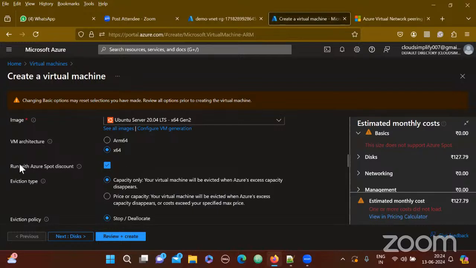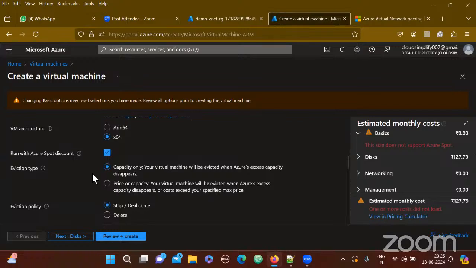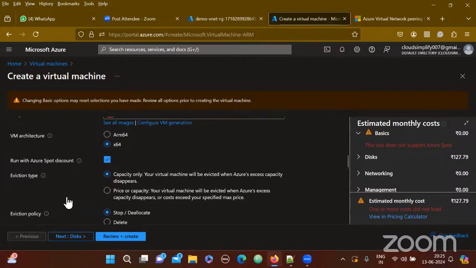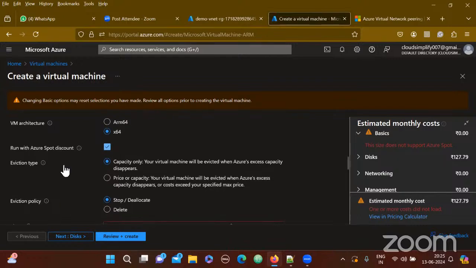You can select this Run with Azure Spot discount only for your development environment or QA environment. You can even see the estimated cost when you go for this option. Your virtual machine will be evicted when Azure excess capacity disappears. They set up some threshold capacity values, and once the threshold capacity is exceeded, this machine will be gone.